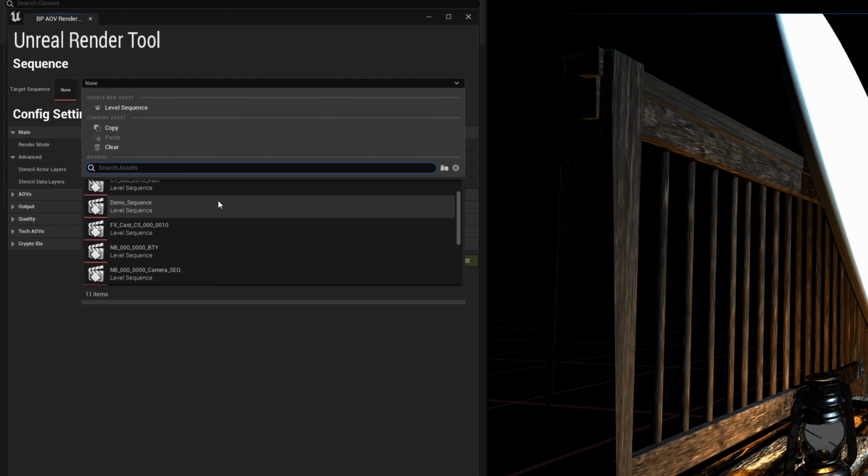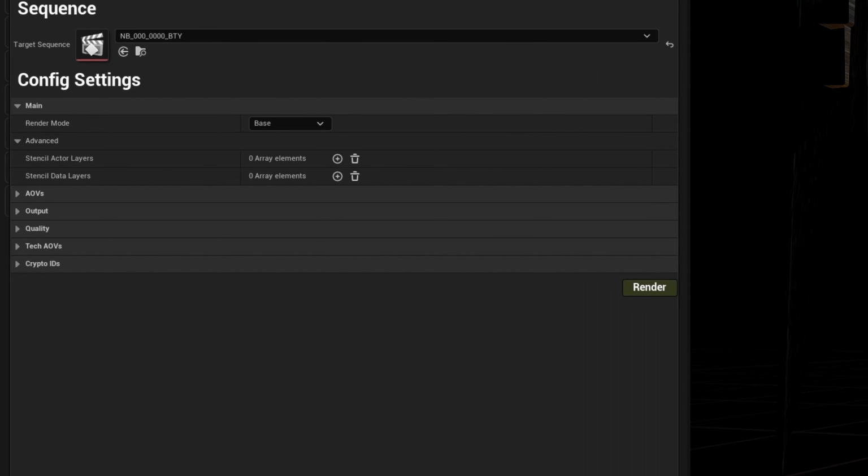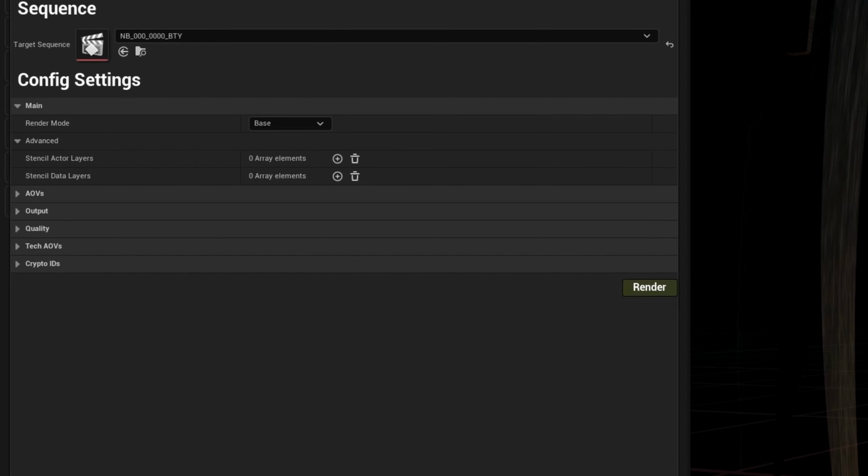Under the Main tab, you'll see an option for render mode. Here you can select if you want to use the base render or render with path tracing. Remember, you must have hardware ray tracing turned on in order to render with path tracing. In the Advanced tab, you will see options for stencil layers. Refer to the Unreal Stencil Layer documentation for how stencil layers work.